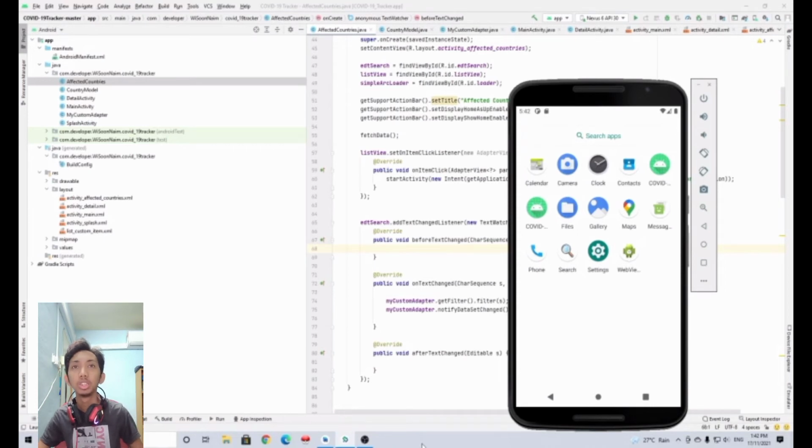So in today's video, I would like to do some demonstration about our application. We decided to do an app, a COVID-19 tracker. The reason we decided to do this app is because when we searched inside the Google Play Store, we could not find any kind of COVID-19 tracker for the whole world.